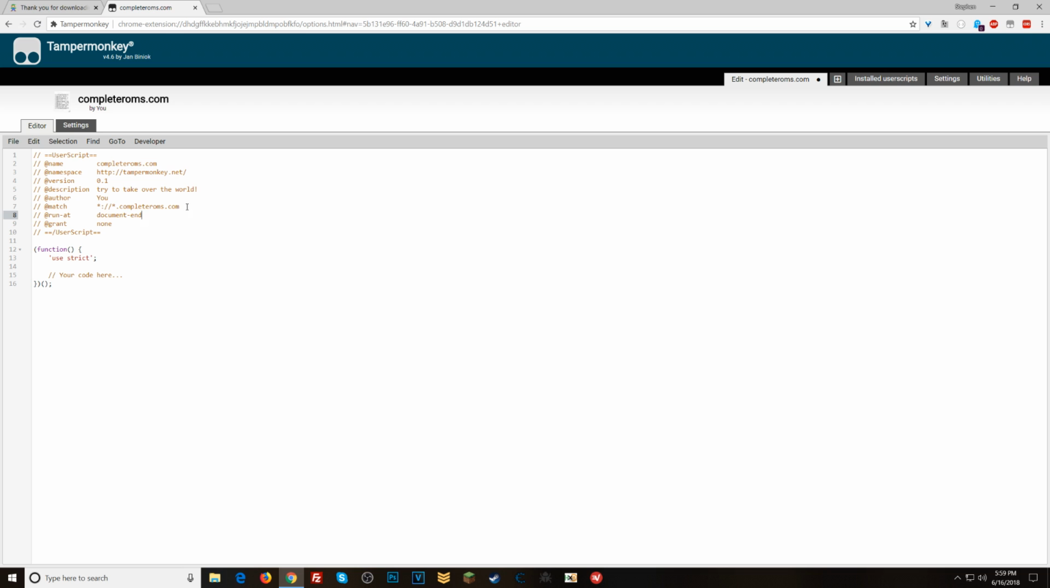Alright, so this is how you tell your script which site you want it to run on. This is very important. Initially, when I started doing this stuff, I would forget to put a website there and wonder why on earth my script didn't work. And it was because I didn't have that defined. And then when to run.